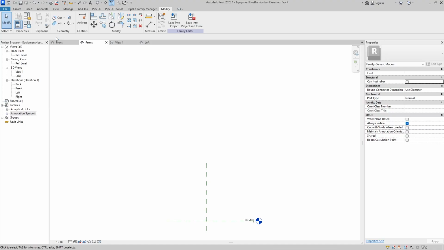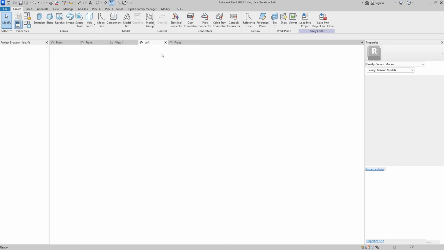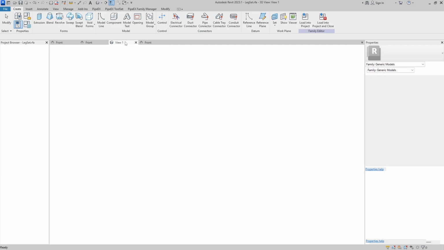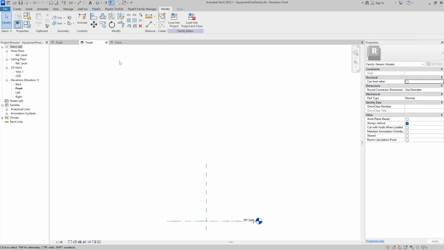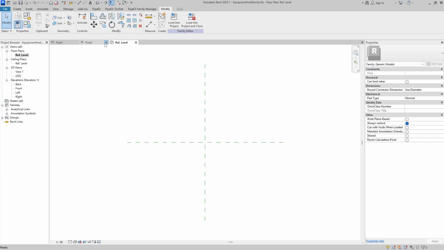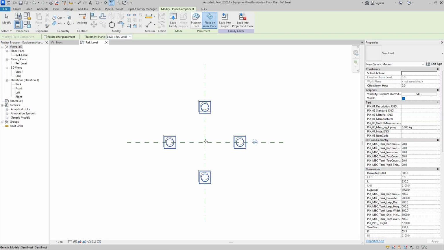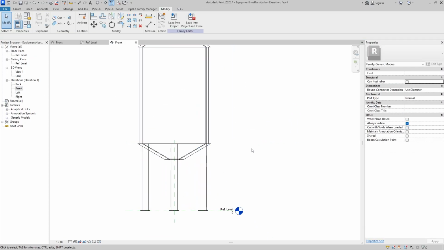And what I will do, I will open semi-host. I will ensure that it's also work plane based. Those families I can close. Here I can navigate to the top view, and I'm going to place this family. Here it is.